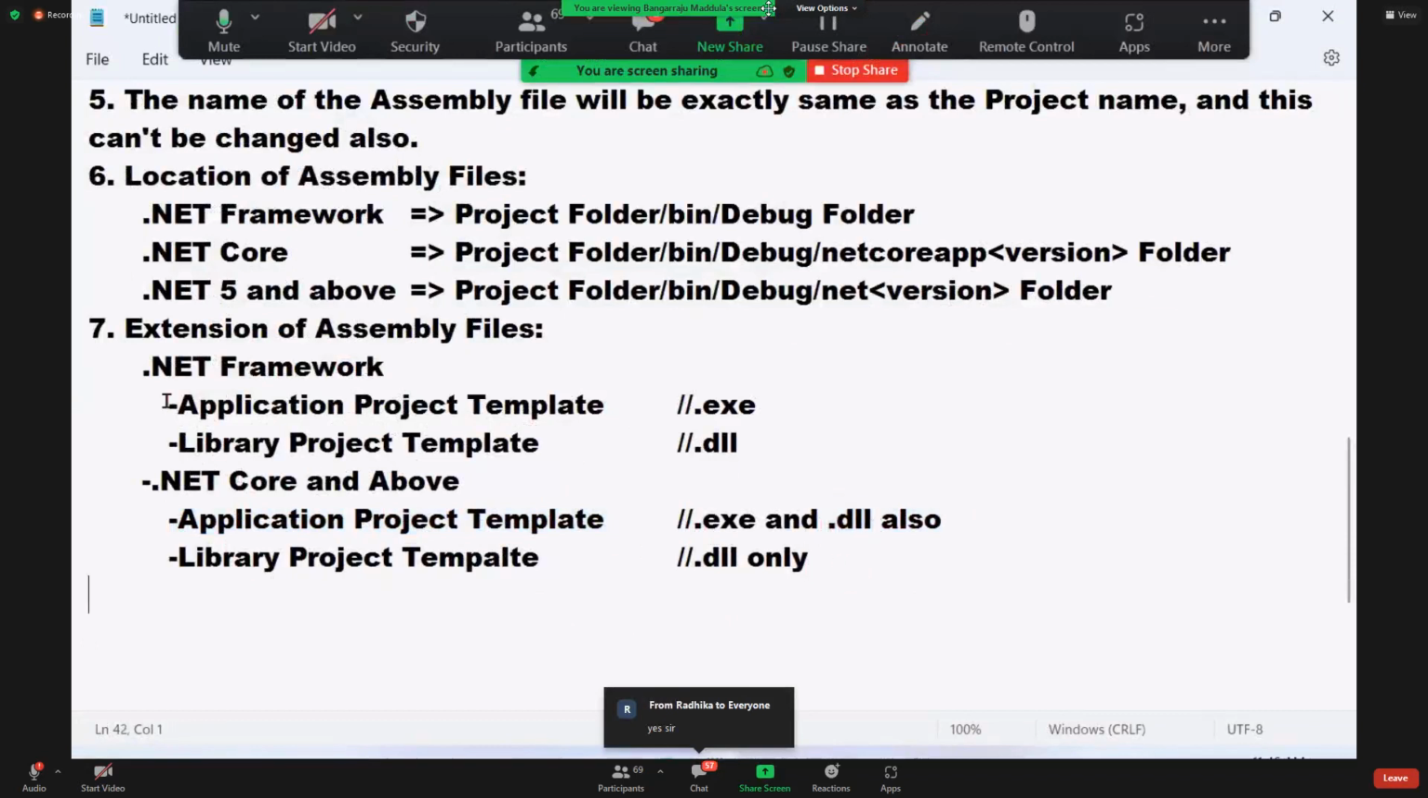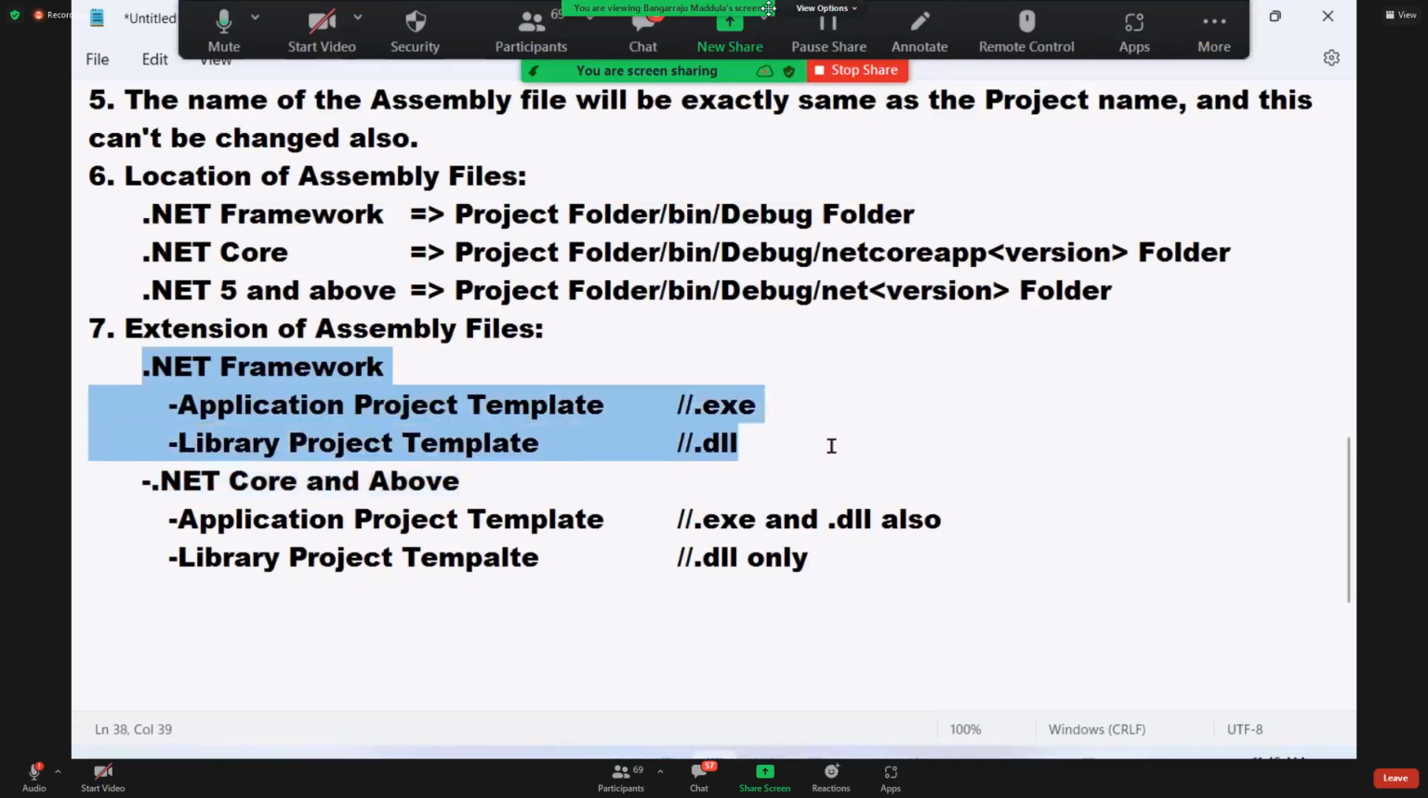Actually, guys, the .NET Framework runs only on Windows, correct? An EXE file can run on Windows. If you double click on a .exe file, it runs. Any exe file, double click, it runs. But will the exe file run on Linux, Mac operating systems? It won't run. Linux and Mac will not run exes.